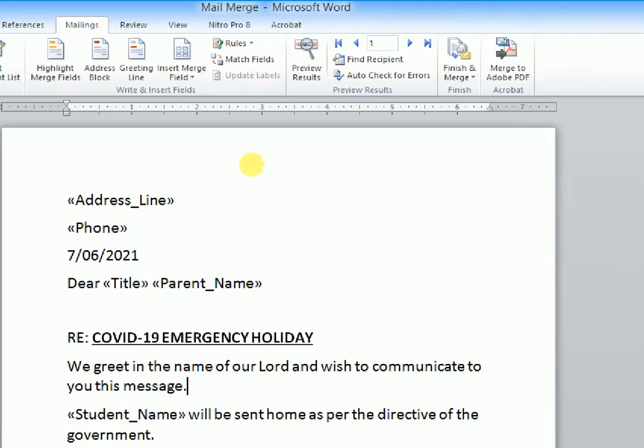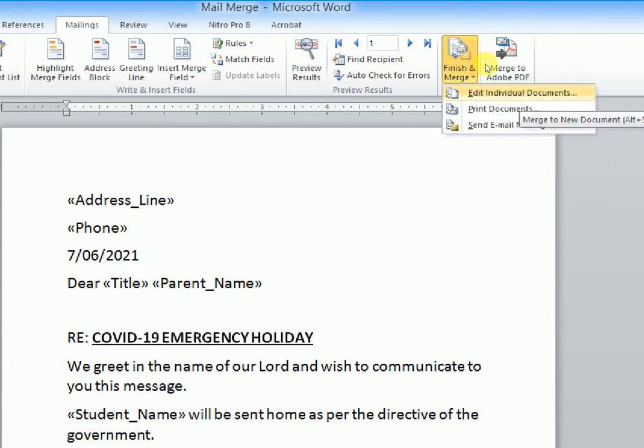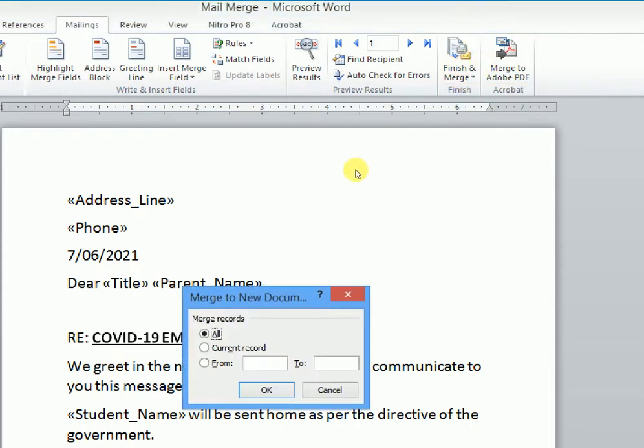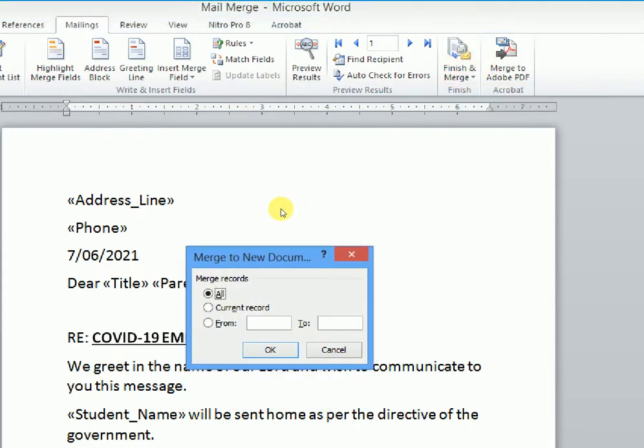So after that we shall come to Finish & Merge. Then we can say Edit Individual Letters. If you are printing them out, you can say print, but now we want to see the preview since we are not going to print them out. So we click on Edit Individual Letters. It will give you a range that you want, from which one to which one. If they are very many, we may want 1 to 10, if they are 20, but in this case let us leave it on all and we say okay.